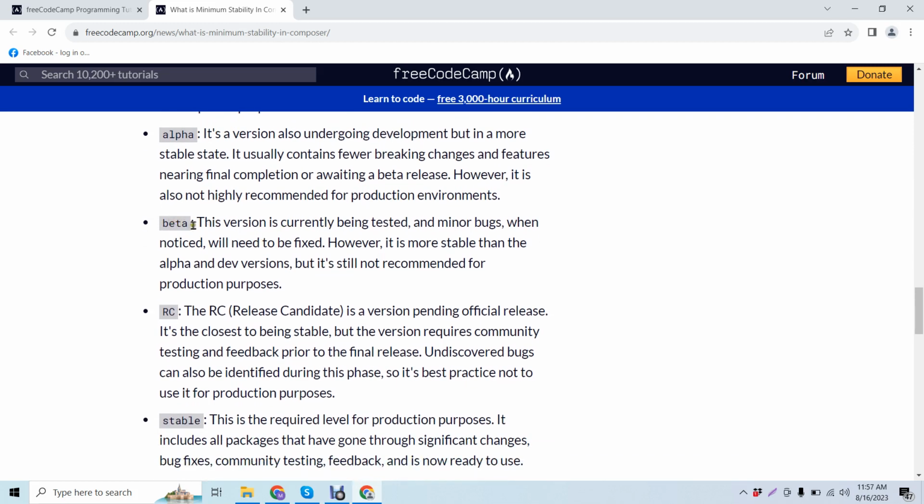Beta. This version is currently being tested, and minor bugs, when noticed, will need to be fixed. However, it is more stable than the dev and alpha versions, but it is still not recommended for production purposes.